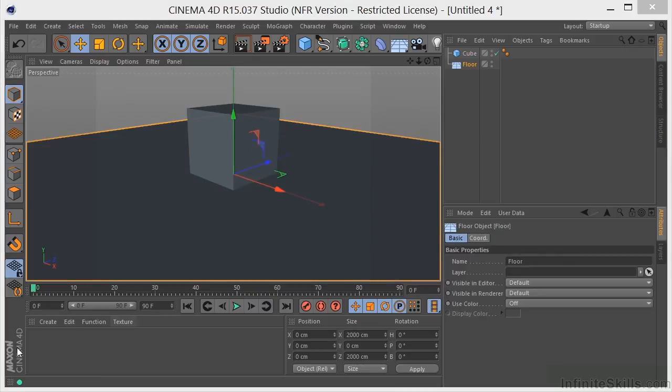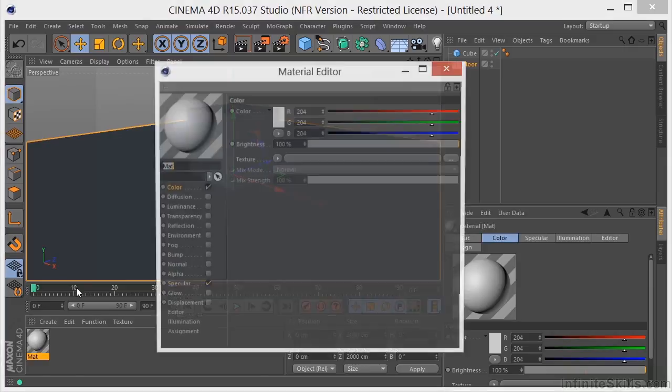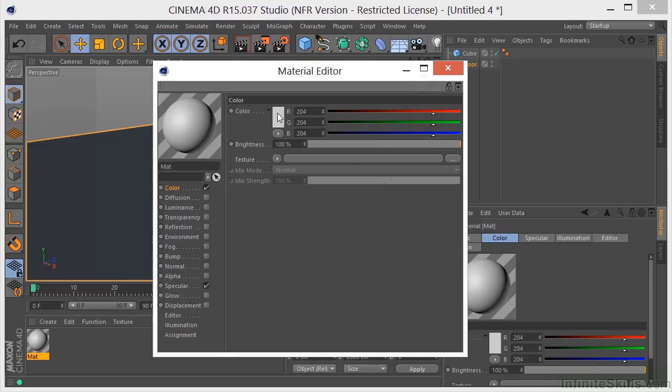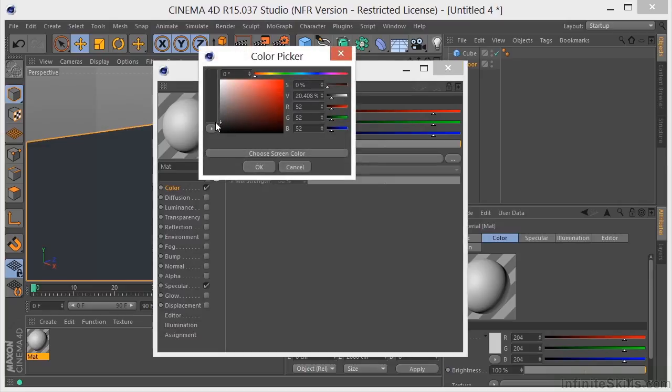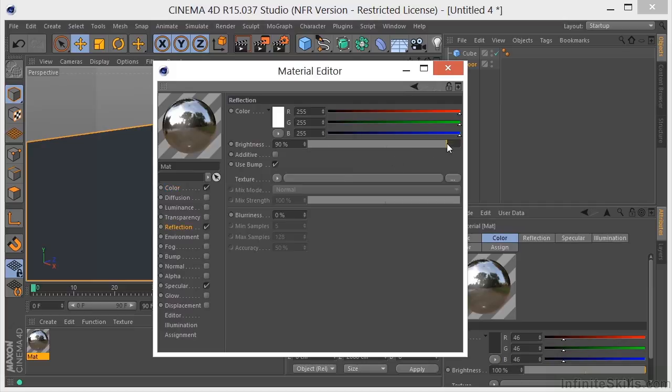Okay, so let's create a couple materials. Let's create a material for the floor. We'll double click here in the material editor. Double click the material. We'll come over here. Let's make something kind of a dark material. And let's put a little reflection on that. Something like that.